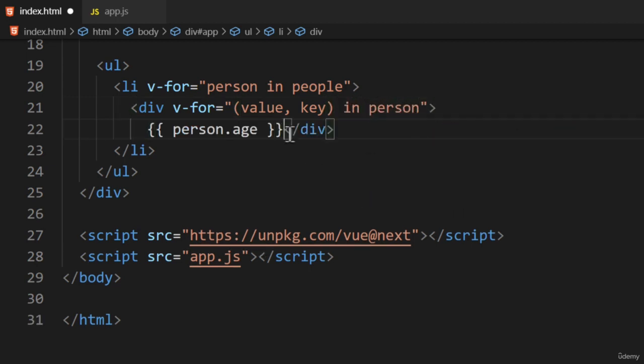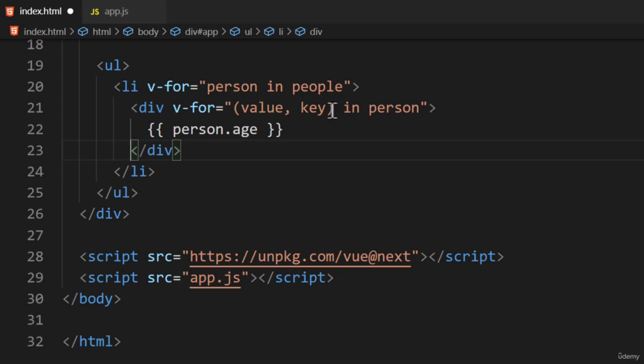The alias names we set in the parentheses represent slightly different values than when we worked with arrays. In the previous example, the first name would represent the value in the current iteration. The second name would represent the index. However, when you're looping through properties in an object, the first name will represent the property's value, and the second name will represent the key name of that property.